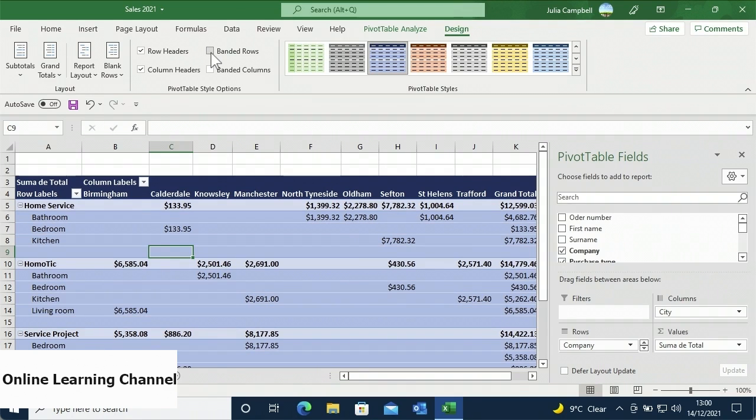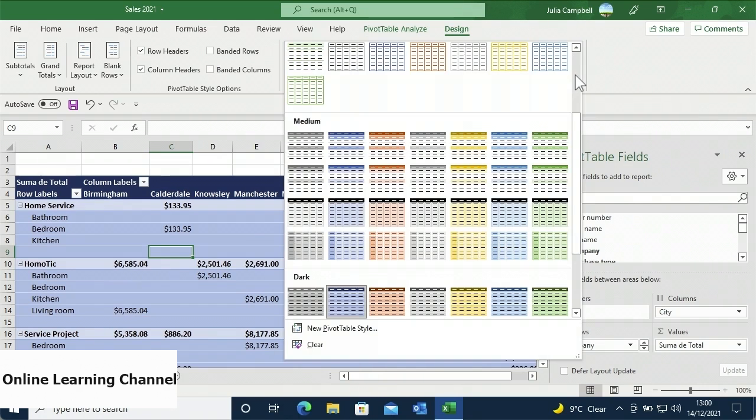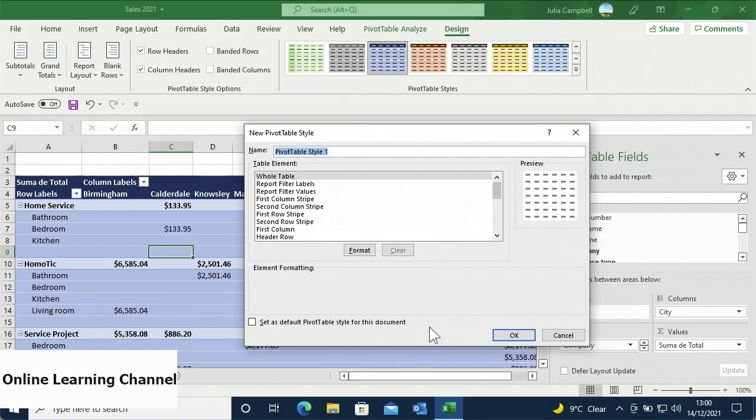If you don't like any of the presets, you can create a custom style. Expand the Pivot Table Styles menu again, and at the bottom select the option New Pivot Table Style. A new Pivot Table Style window opens. At the top is a name field where you can name your custom style. I'll type Custom Style 1 into this field.